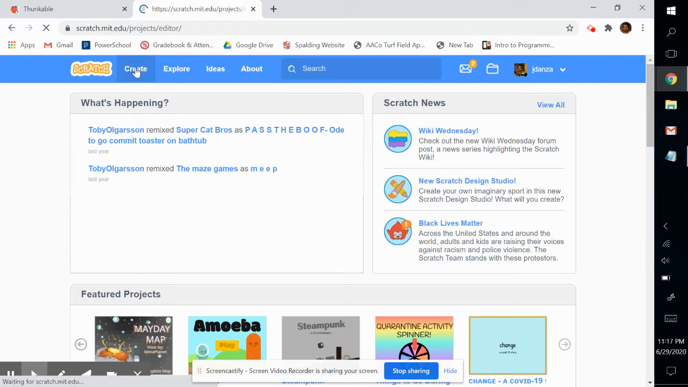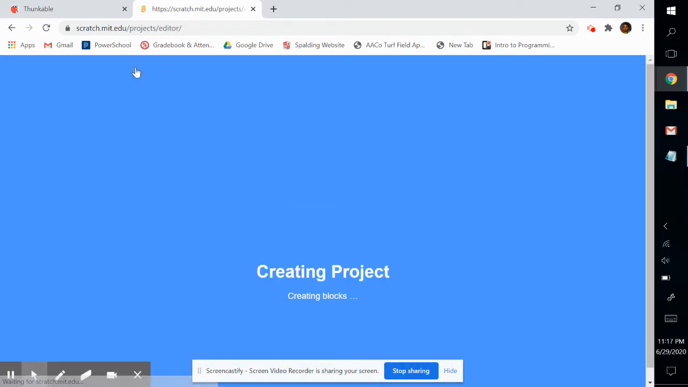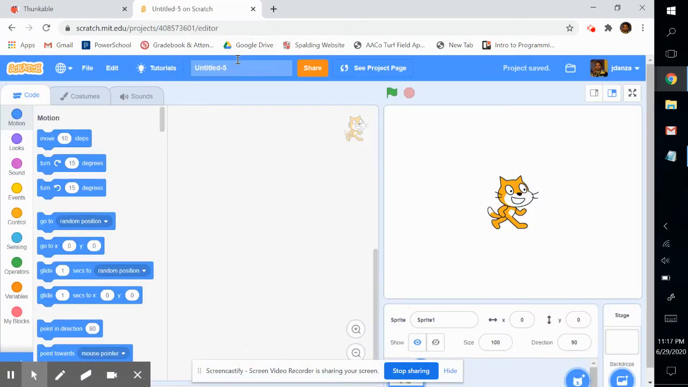So first thing you want to do is click in the top corner, create, okay, in your project, and we're going to name this maze game project. And once we've done that, we're going to look at our first sprite.